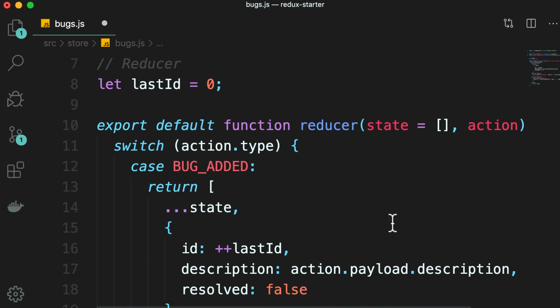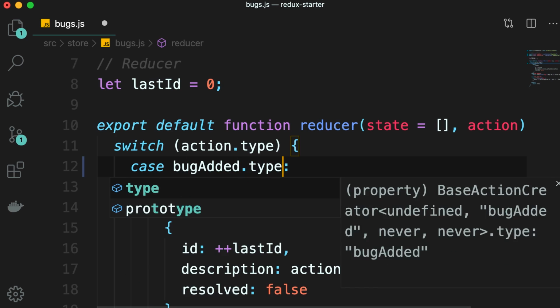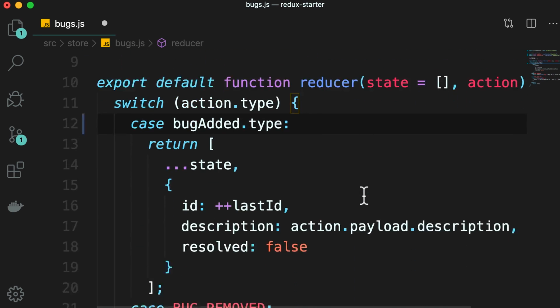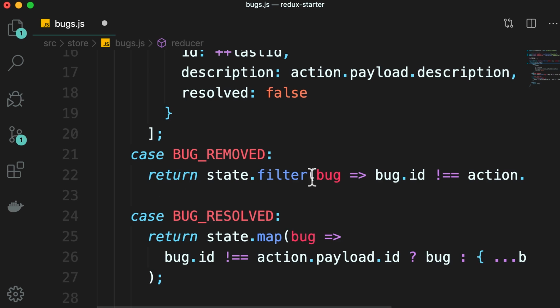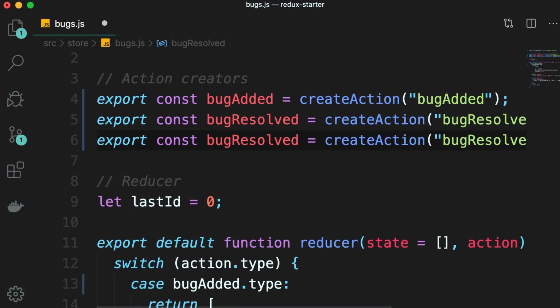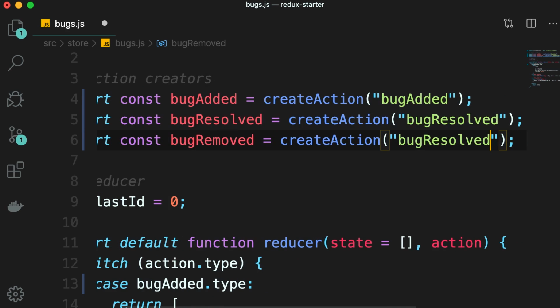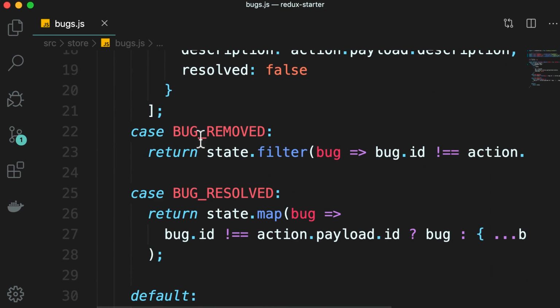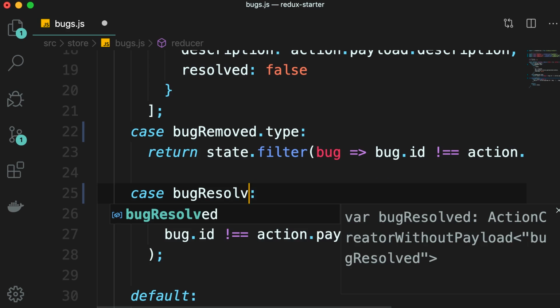Now in our reducer, we're going to replace this constant with bugAdded.type. Because we're defining the actions and the reducer in the same module, we don't have to import anything. So our code is cleaner. Next, we're going to replace bugRemoved. We don't have an action for this, so let's duplicate this line and rename bugResolved to bugRemoved. Good. So back to the reducer. We're going to replace this constant with bugRemoved.type. And finally, this one with bugResolved.type.